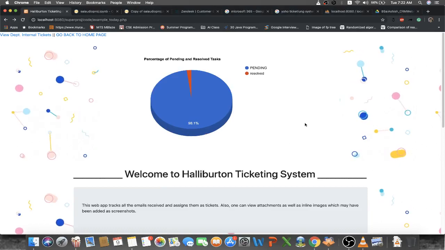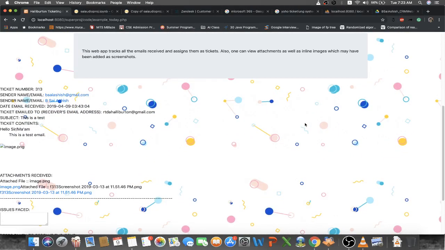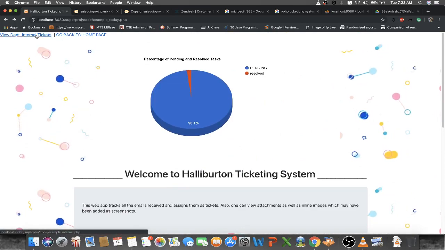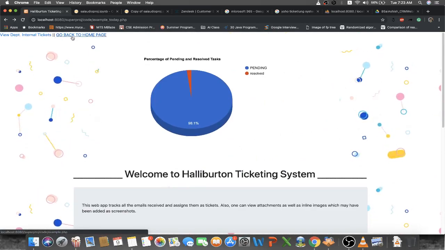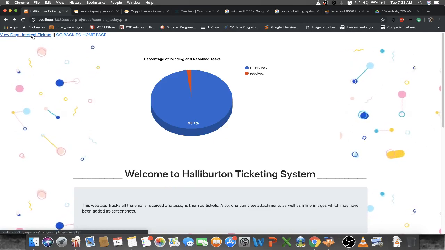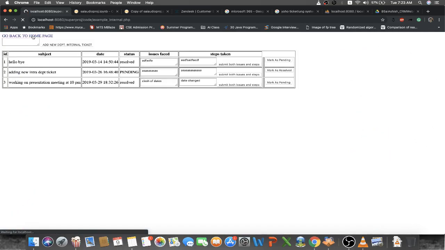So this is the web application. I'm in a different place, so let me go back to the home page. I have even put links here. This link shows us the internal tickets of the department. Currently we have this. This is test data.